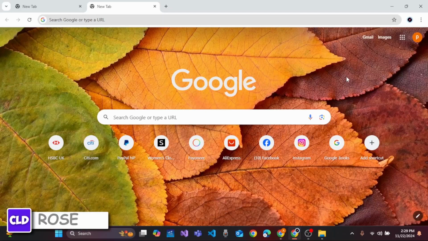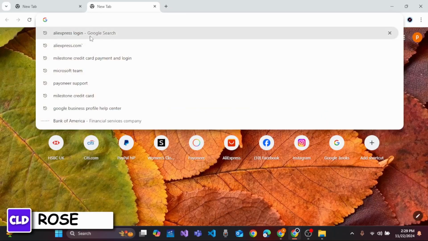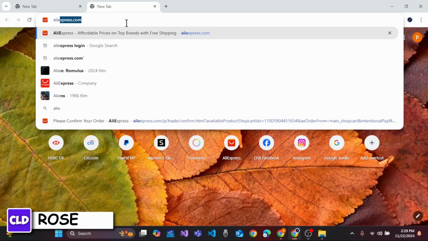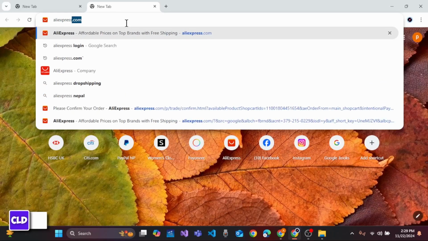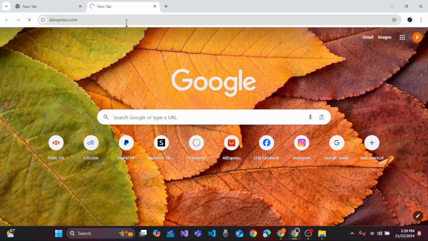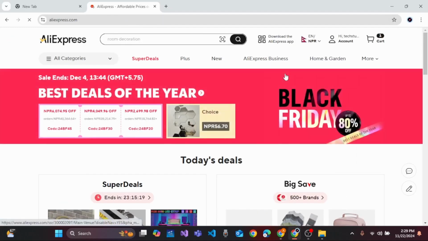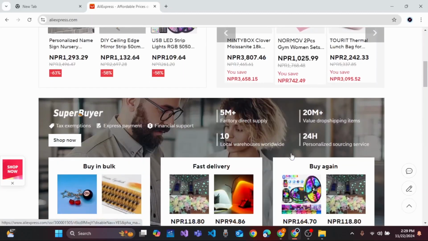Launch any web browser on your device. Now click on the search bar and type in aliexpress.com and press enter on your keyboard. Then you will land on the official interface of AliExpress. Make sure to log into your account and your home screen of AliExpress will look like this.